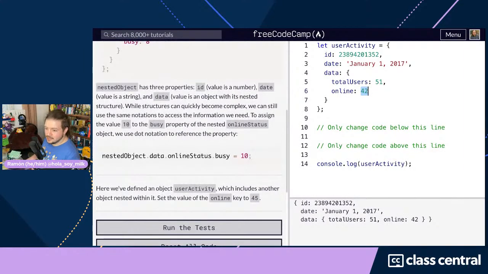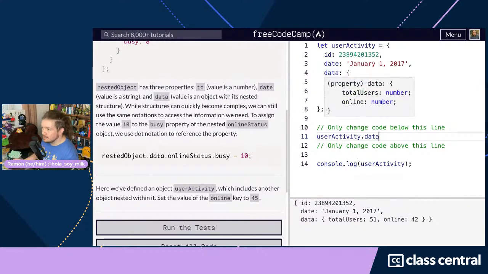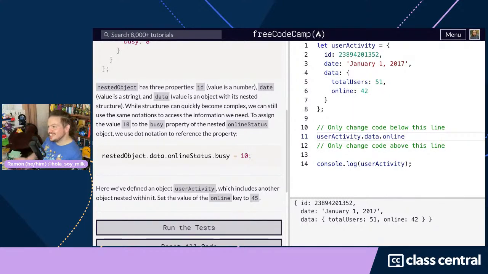Here we've defined an object user activity, which includes another object nested within it. Set the value of the online key to 45. And again, using dot notation, we can do the same thing as we did before. So we'll say user activity dot data. So we want to go into the data sub object dot online equals 45. Here we can see the printout. The object data is now set, online is set to 45.